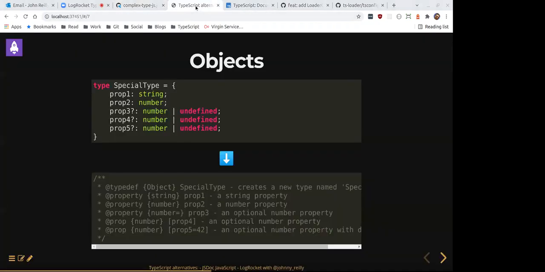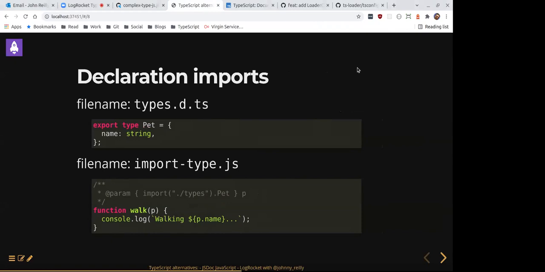But actually, there's a marvelous compromise which is possible, and what you can do is a best of both worlds type thing. You can write your runtime code in JavaScript, but you can put your complex types in declaration files.